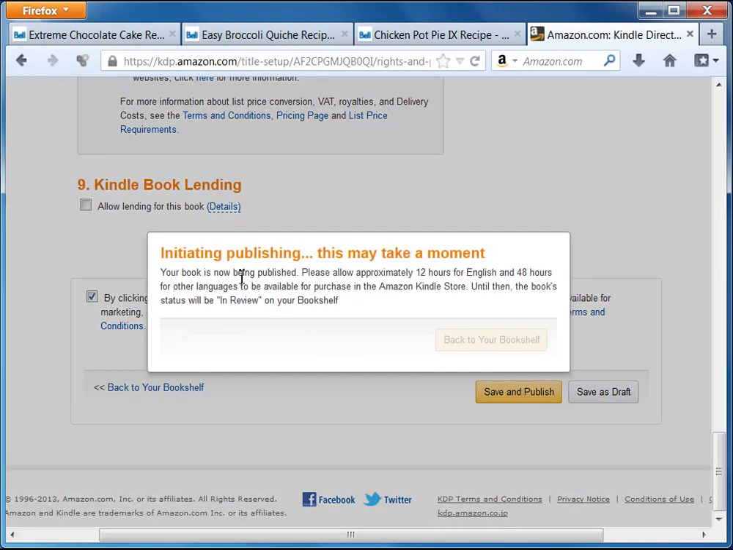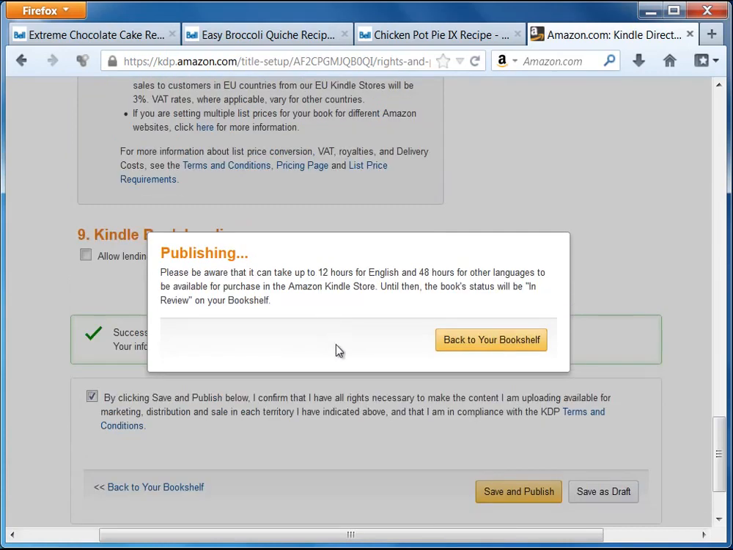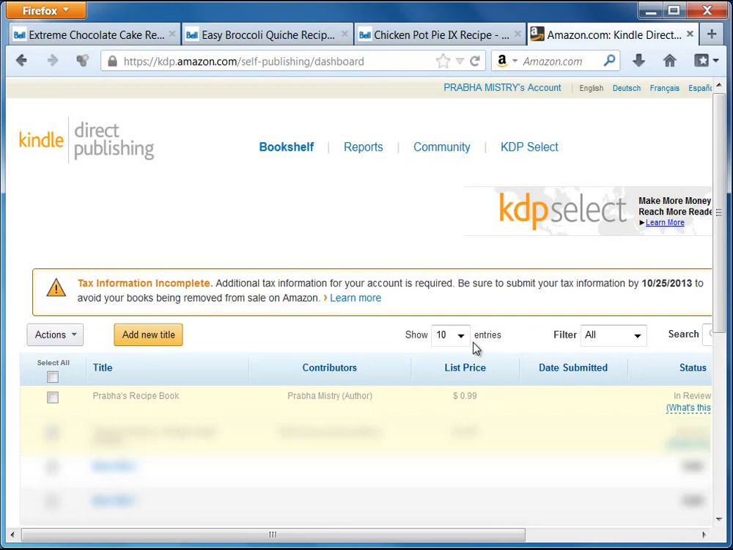Initiating publishing. See, so basically everything worked, and it says be aware it can take up to 12 hours for English and 48 hours for other languages. And back to bookshelf. So see here, this dialog box should actually go underneath. If you can see, it says successful. So we'll click that. There you go. Called Prabha's Recipe Book. Alright, Prabha's Recipe Book.